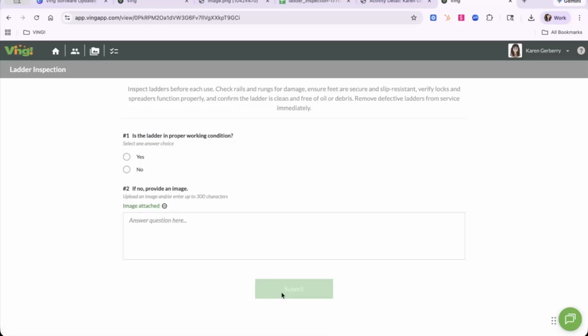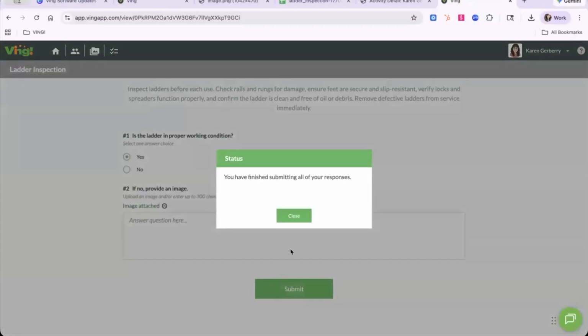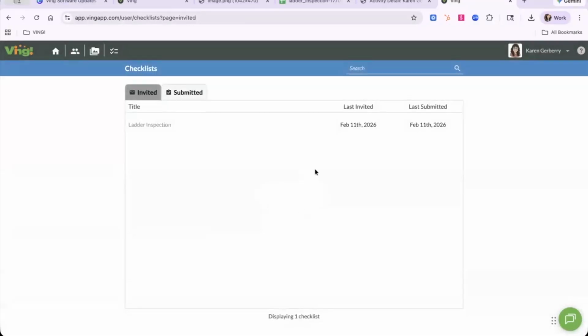And then obviously, because not all the answers are submitted, it's not green yet. And then once everything that you've required is filled out, you can then submit it, and then it'll appear on the admin side.